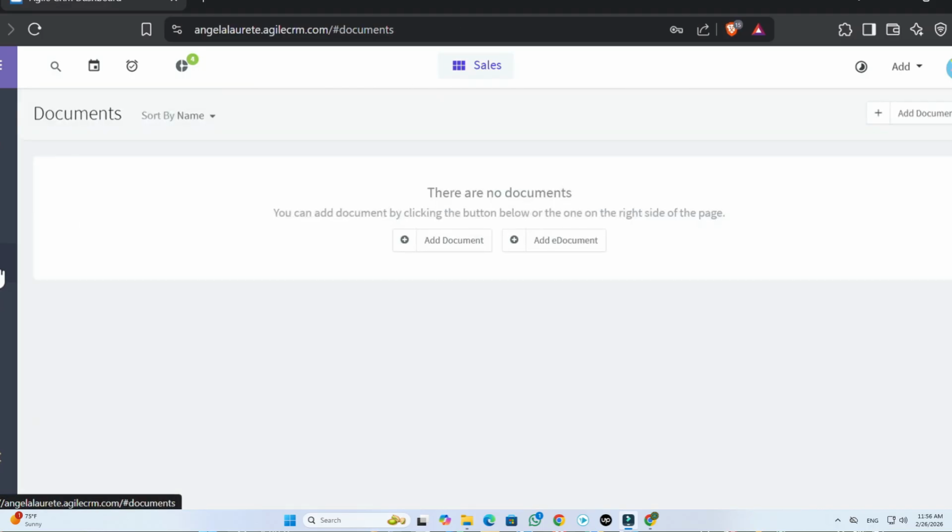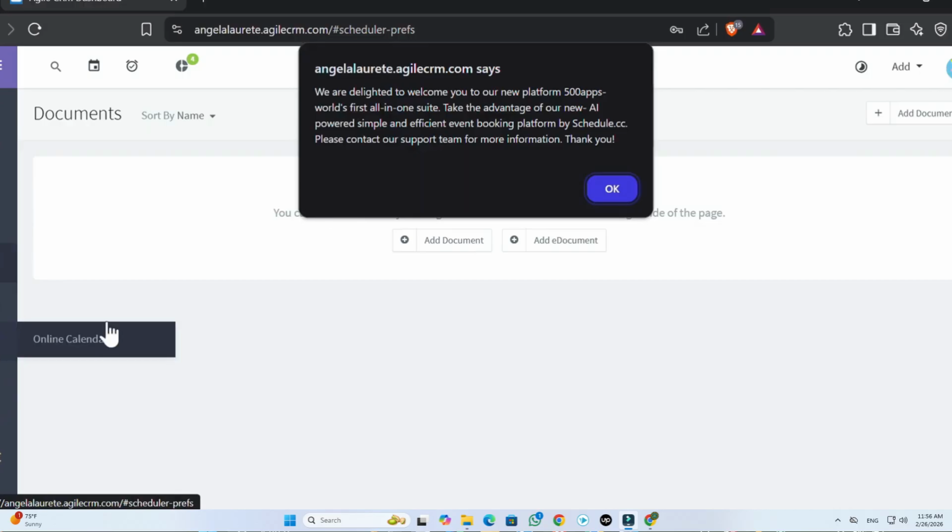Then I can see documents here. Inbox is like my emails. I can compose and add an email from an email address, this one or my own. I will verify the email. I would need to configure my domain keys, and then I can simply send emails from my Agile CRM.